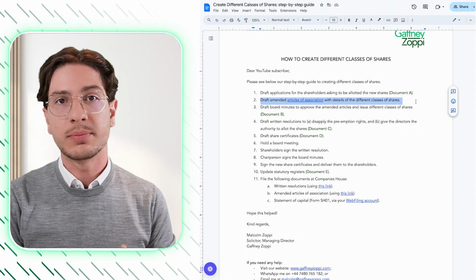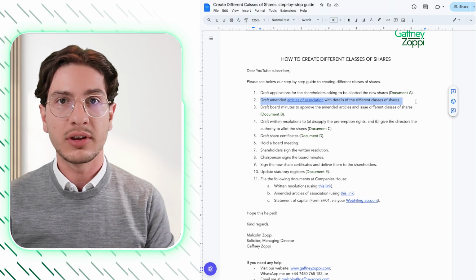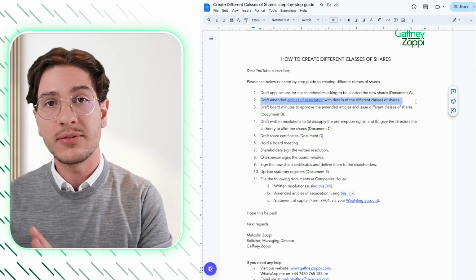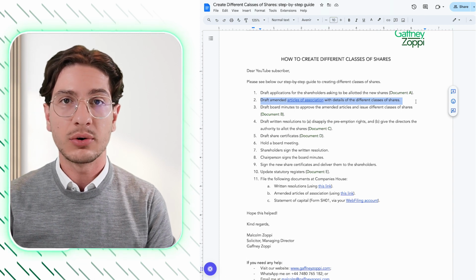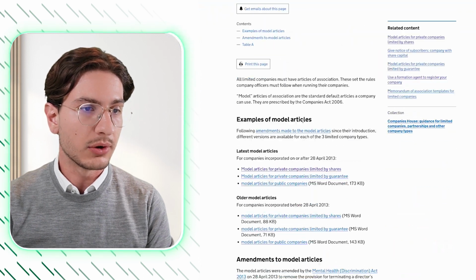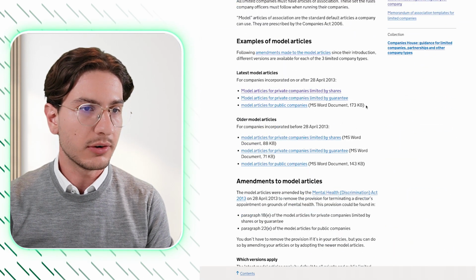Now, if you already have bespoke articles, then you'll need to amend those. If you instead are using the model articles of association, meaning you've never uploaded or amended your articles, then I've linked here the government's website where you can download the model articles. These are it right here.